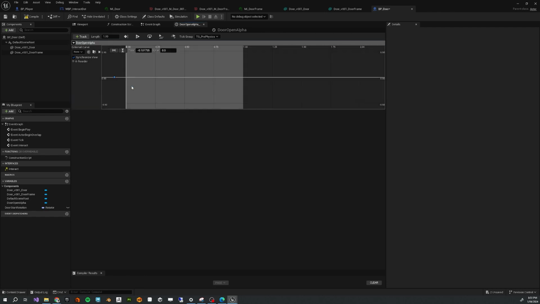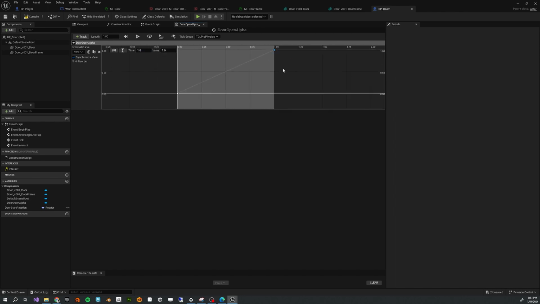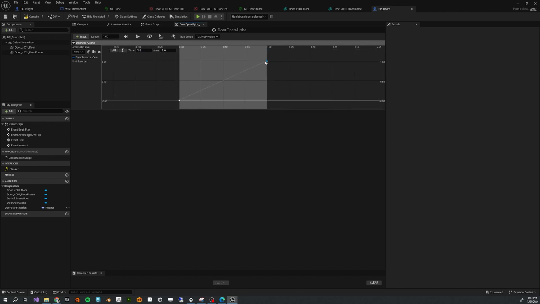and we'll add a new key, and we'll set the time for this to 0 and the value to 0, so that when it starts, our door is closed. And we'll add another key, and we'll set the time for this to 1 second, and we'll set the value of this to 1, so that when our timeline's finished, this value will be 1, and we can use this to interpolate the rotation of the door.